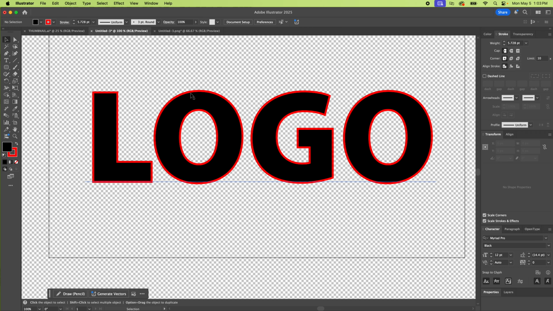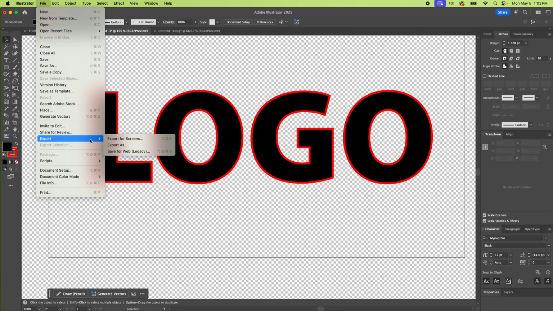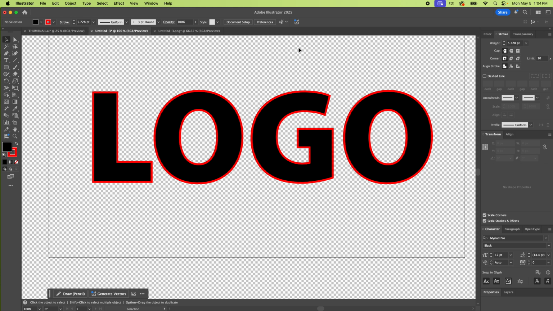Three ways to do it, but yeah, my favorite is the Save for Web Legacy, probably because I'm old and I like it.